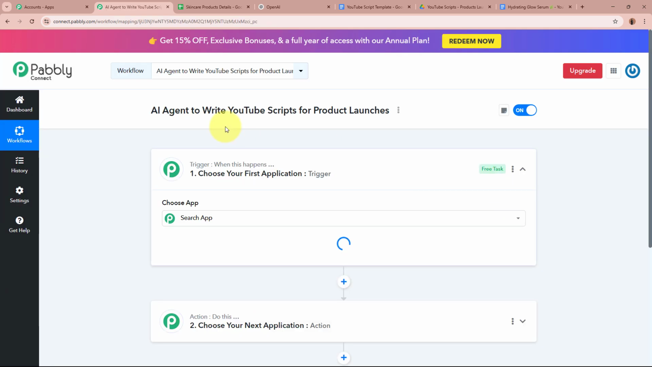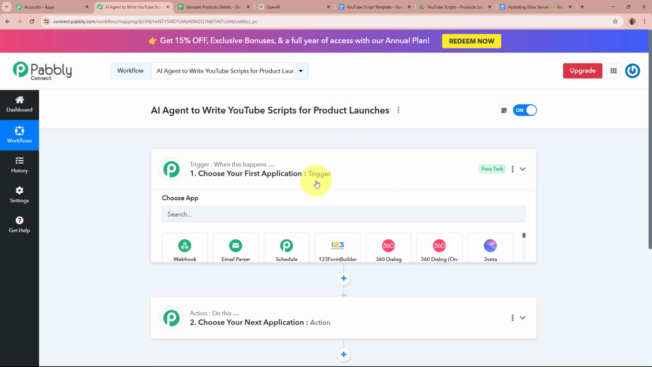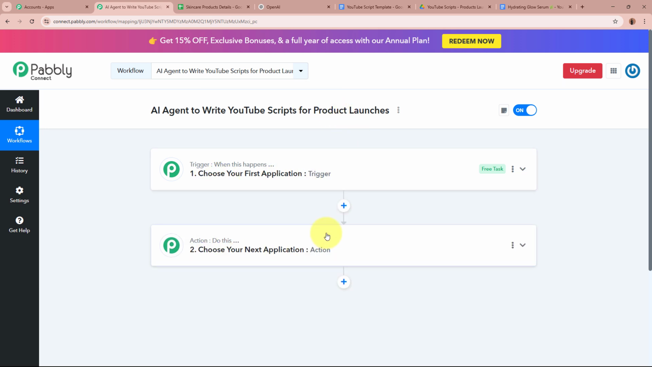A workflow is created over here in the name of AI agent to write YouTube scripts for product launches, and you can see that there are two windows in front of you. One over here says trigger, other says action. So what is trigger and action? Trigger and action are the two most important steps of our automation process, because our process depends on these two principles. Over here, trigger says when this happens and action says do this.